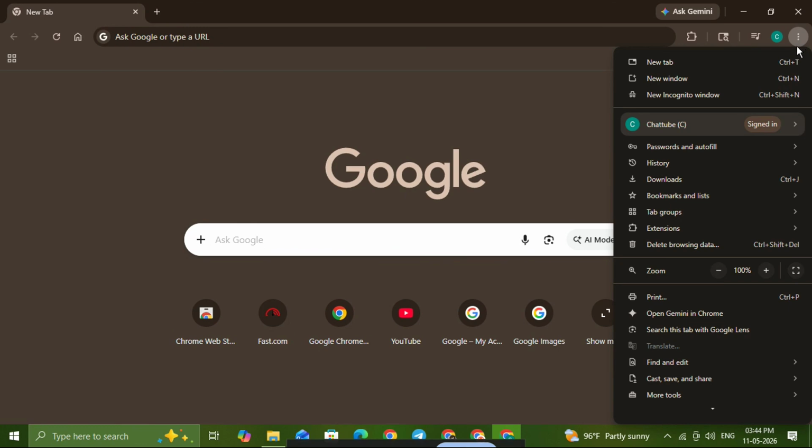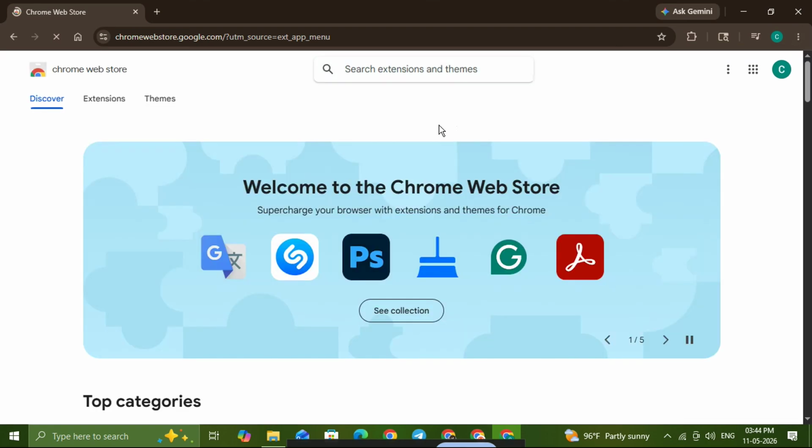After that, hover over extensions. A small menu will appear and from there click Visit Chrome Web Store. This will take you directly to the official Chrome Web Store where you can search for and install browser extensions safely.